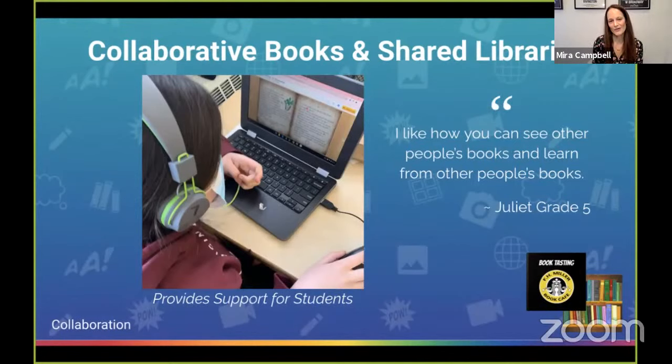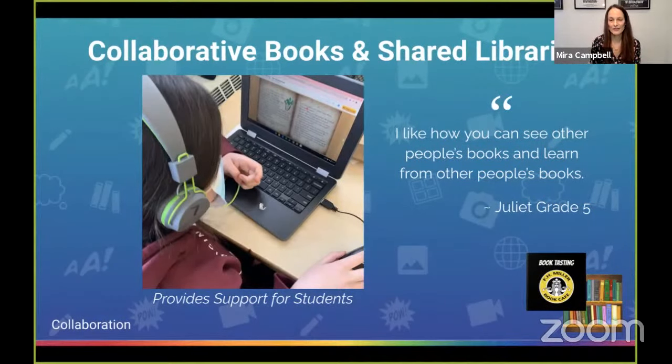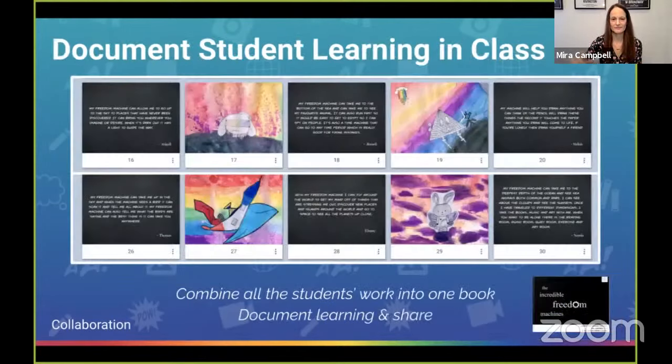She's reading another creative writing story of a student in her class. That student was very skilled at using the show don't tell technique, and so she was reading to learn tips. And in her own reflection, she said, I like how you can see other people's books and learn from them. So I think it's so important to see how it can support their learning.